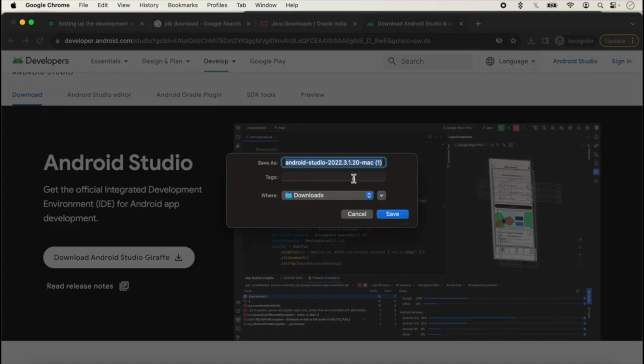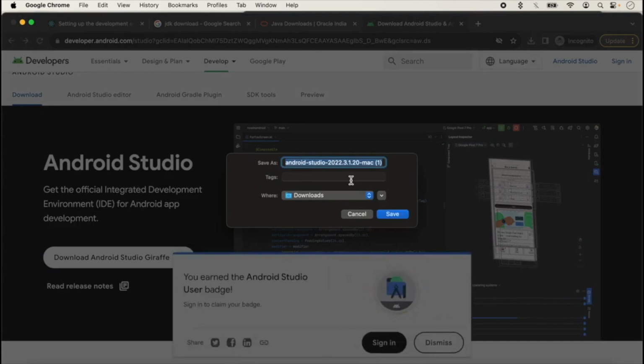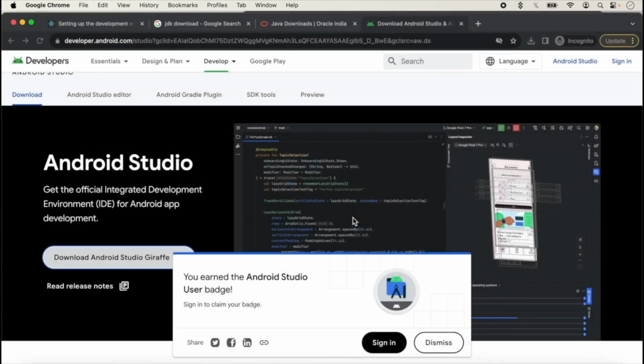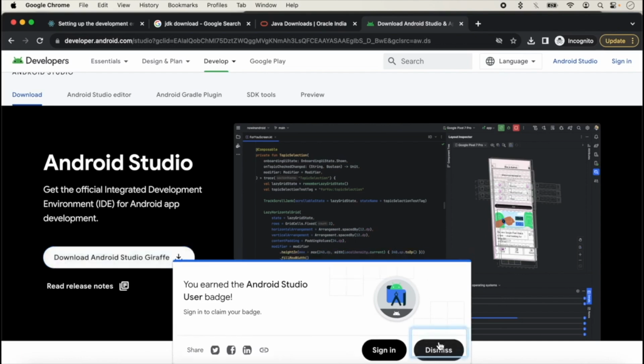So I have already installed the Android Studio, so I will not download it again because it will take some time. So just click on the save button. Android Studio will be downloaded in your download folder. So I am cancelling this because I have already downloaded Android Studio.